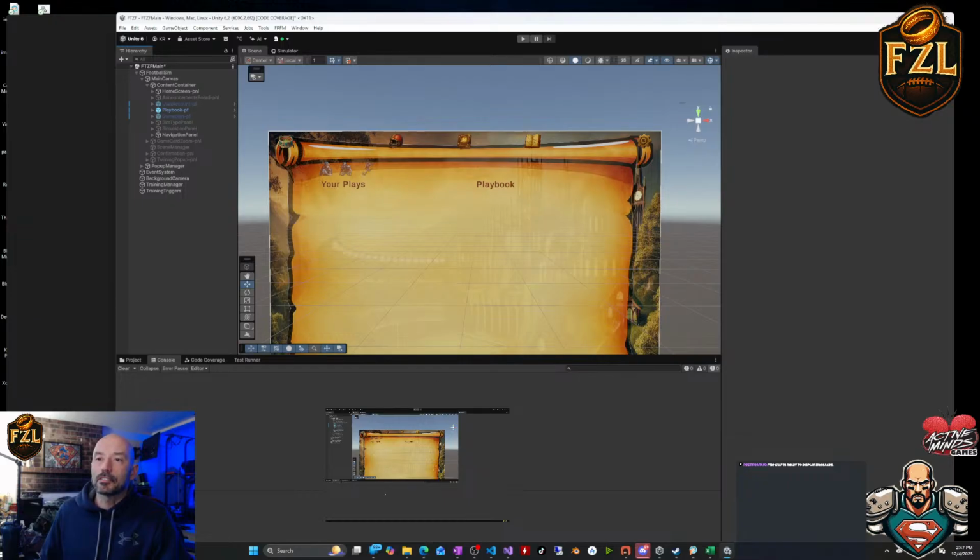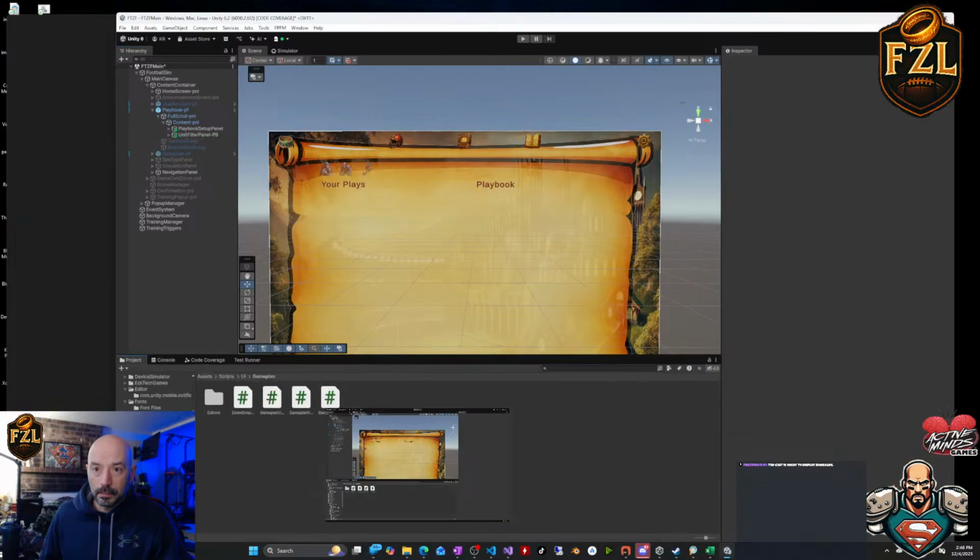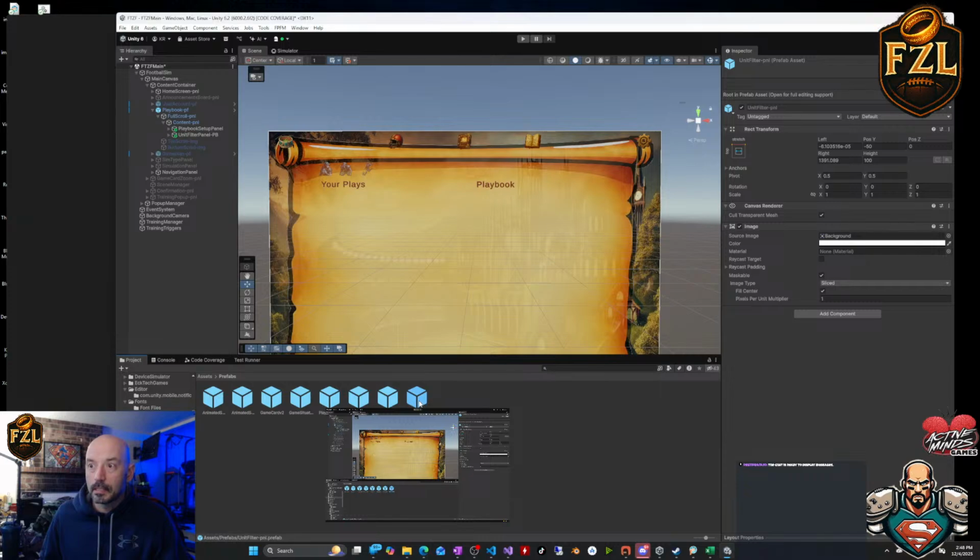All right. So one of the things I also changed was, I turned this guy... What is it? Content panel. Oh, did it? User details panel. Oh, this is the... Oh, that's the user account. Never mind. Playbook. So I have this unit filter panel, which that's not right. I created this new prefab because I wanted it to be used here. So we're going to go put this in here instead.